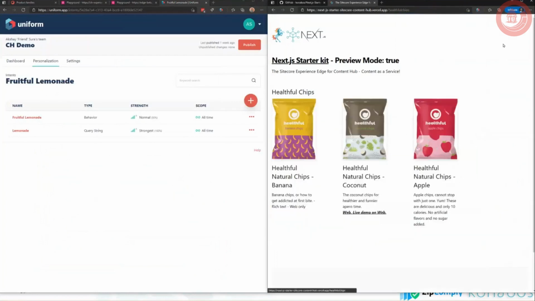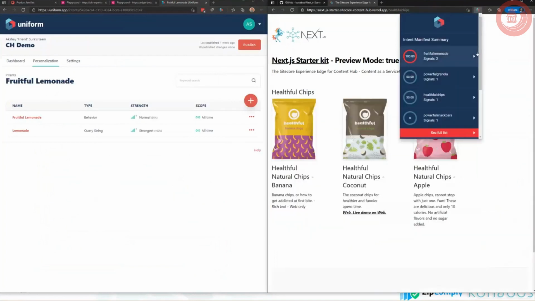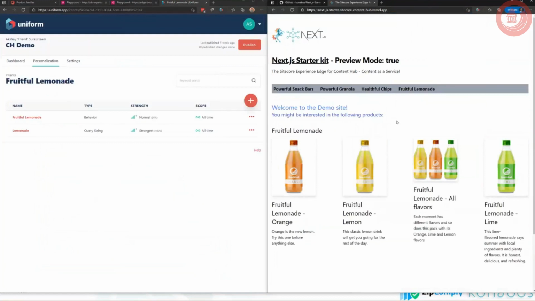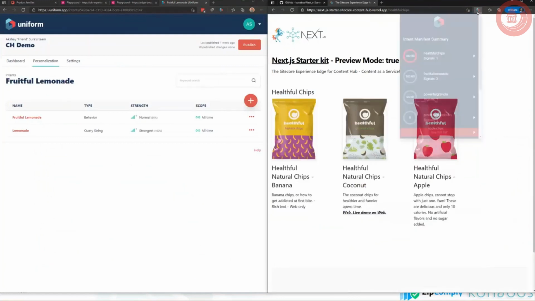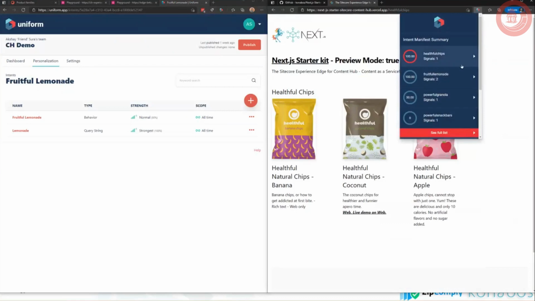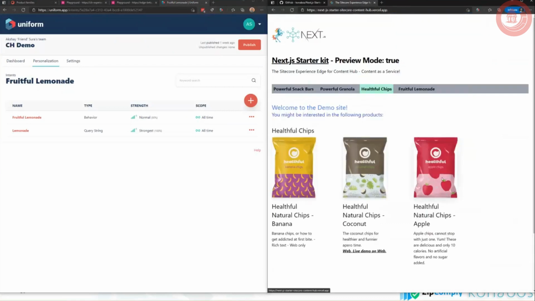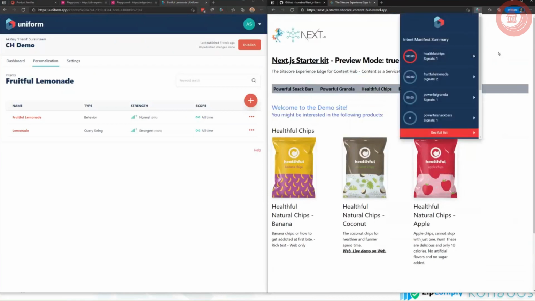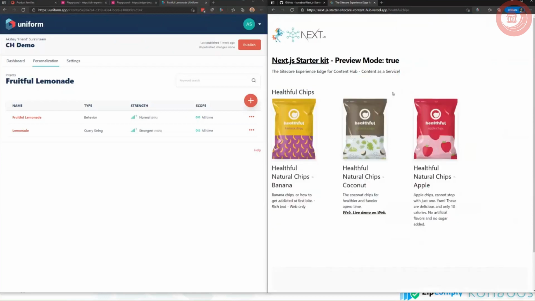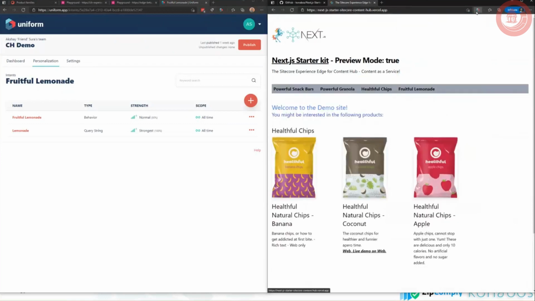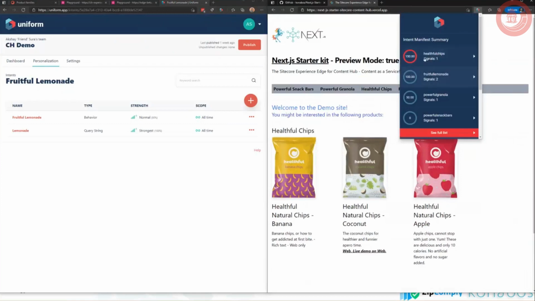If I go to Healthful Chips at this moment, you can see I have 50 for Healthful Chips, 50 for Powerful Granola, and 100 for Lemonade. So if I go back, I'll still show Lemonade. I'll go back to Healthful Chips again. And now you can see Healthful Chips is gaining more popularity because I visited that page a lot more. So when I go back to the home page, it will show me Healthful Chips because that's the one I'm showing more activity on. So the more I go to a specific spot and the behavior is recorded, the score goes up, and it kind of gets really interesting.